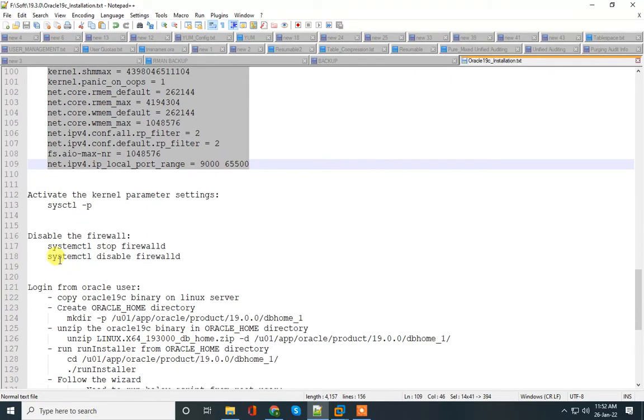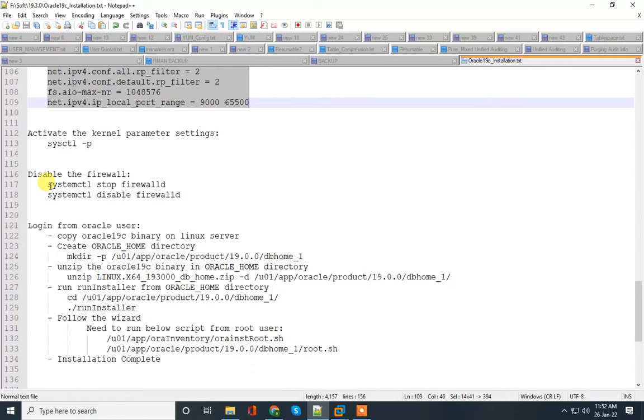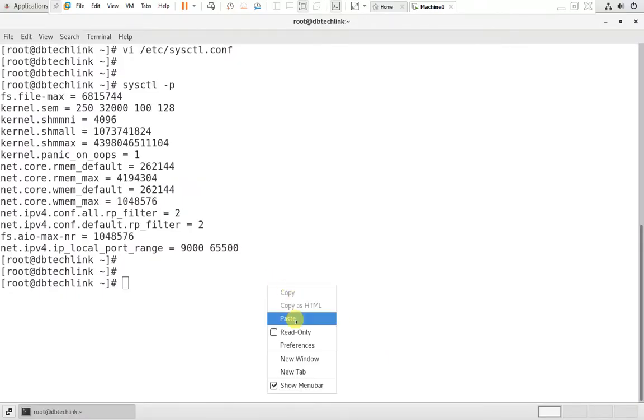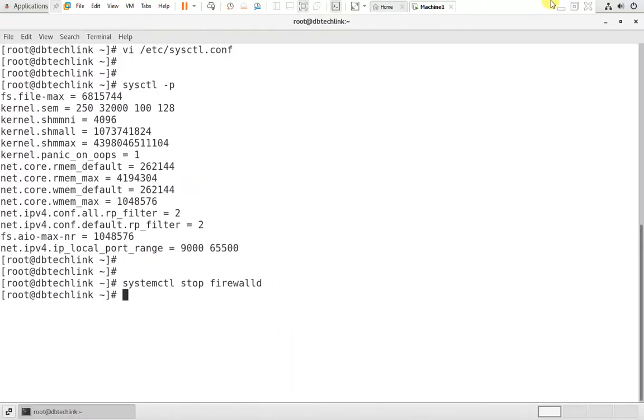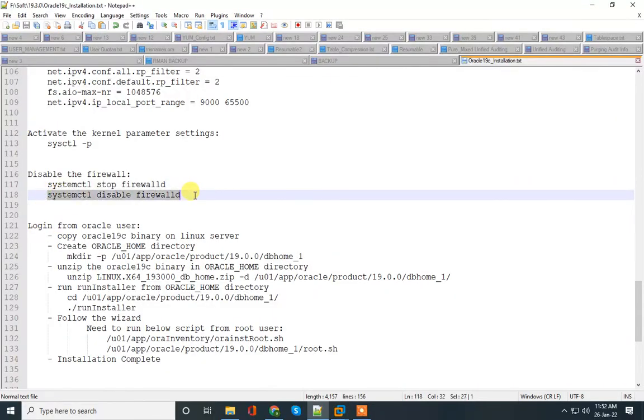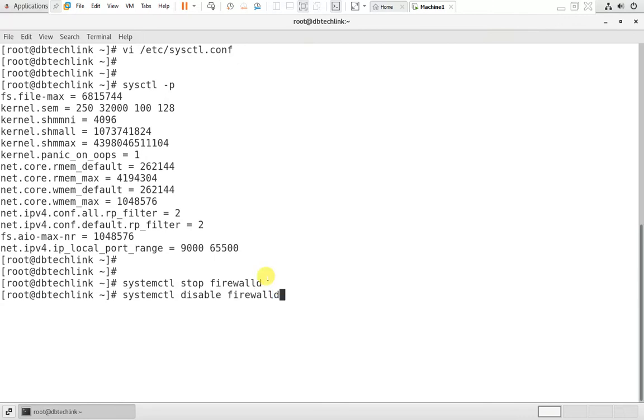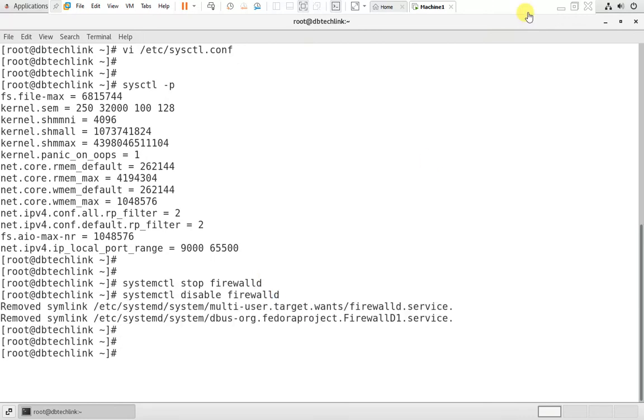Now next. As we are not using a firewall, we are going to stop this, and disable. Right.